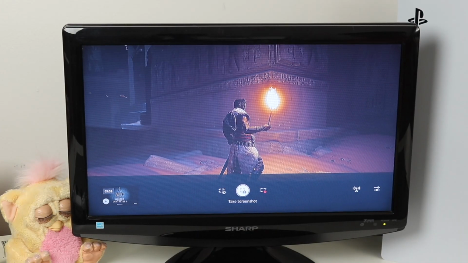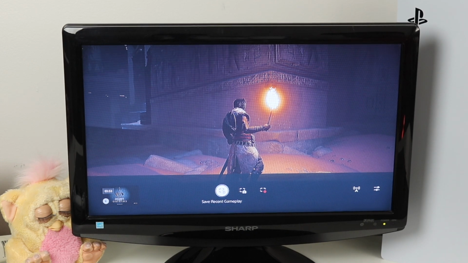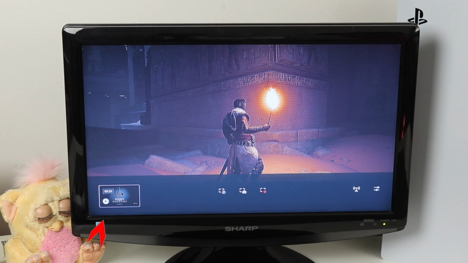And you'll notice on screen some options appear at the bottom. Now these options are to take a screenshot, start a new recording, or to save a recent gameplay. Now I'll explain these in a little bit. You can also see I have a preview of the previous recording that I had.